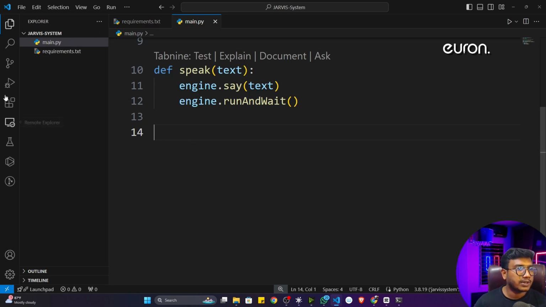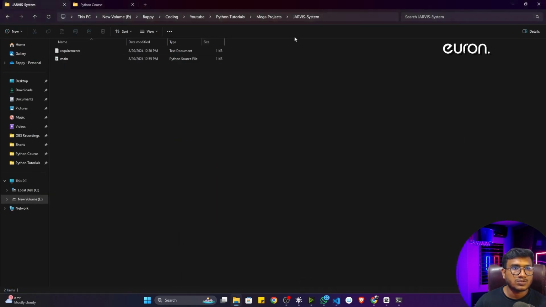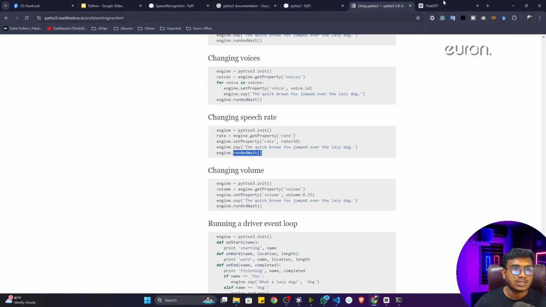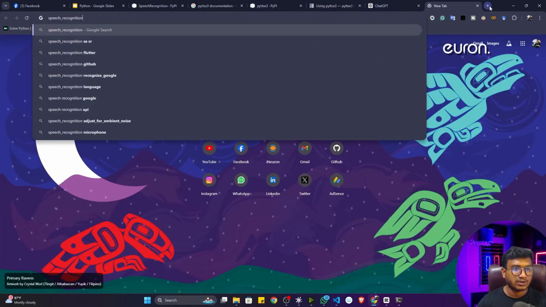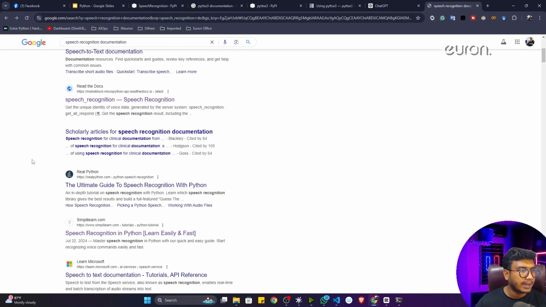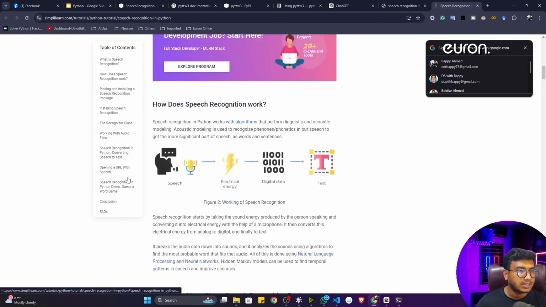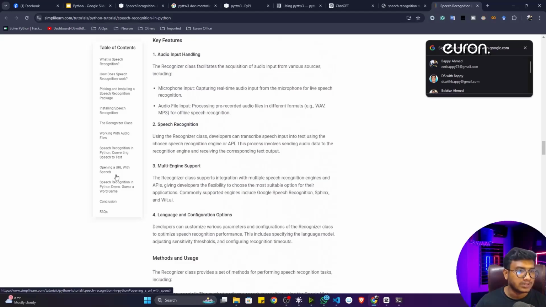Fine. Okay, now for the take command, what I can do, I can use this particular speech recognition library. Now again, if you want to use this speech recognition library, how to use it? So you can go to the speech recognition documentation. So you will see how we can use it. If you search on Google, you will see different documentation. You can open up any kind of documentation. Let's say I'll open this one, and here I will see the code snippet. Okay, I can use it here.